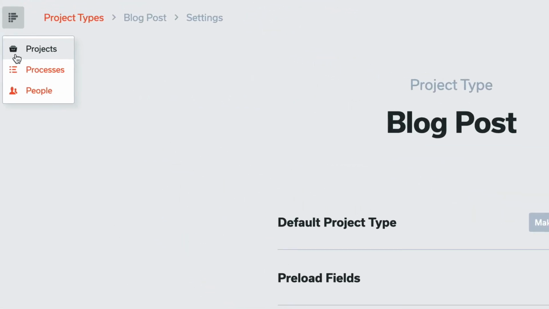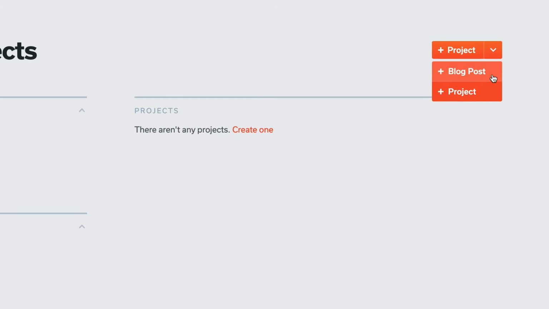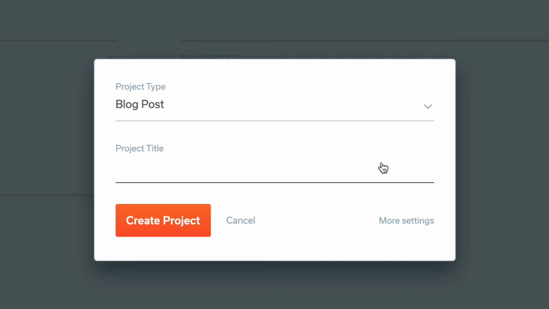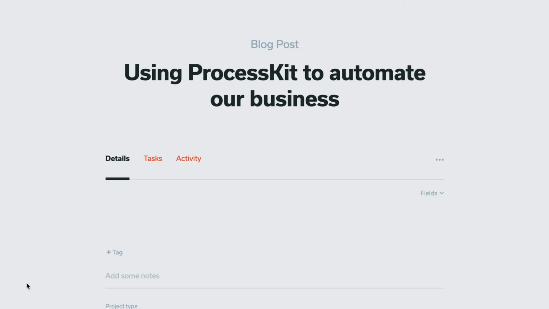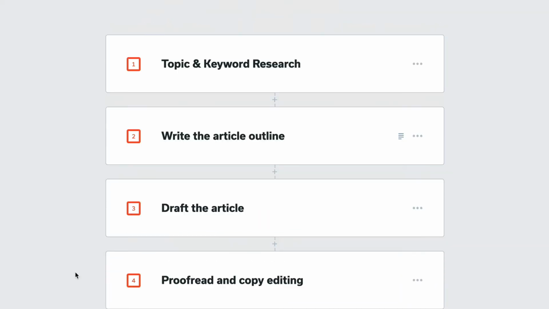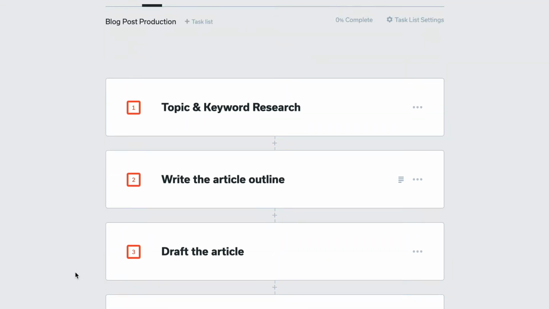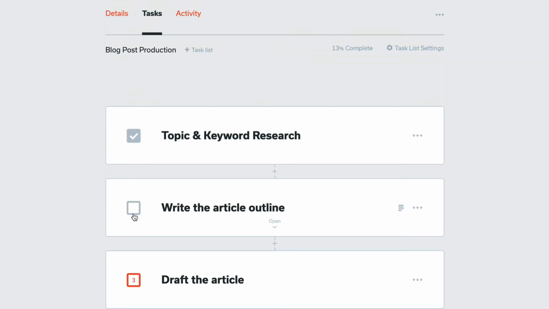Now let's head over to Projects and fire up a new blog post project. This will create a project using our blog post project type. Let's give this blog post project a title. Now that we've created this project, let's take a look at its tasks. As you can see, it automatically created a task list built from our blog post production process.